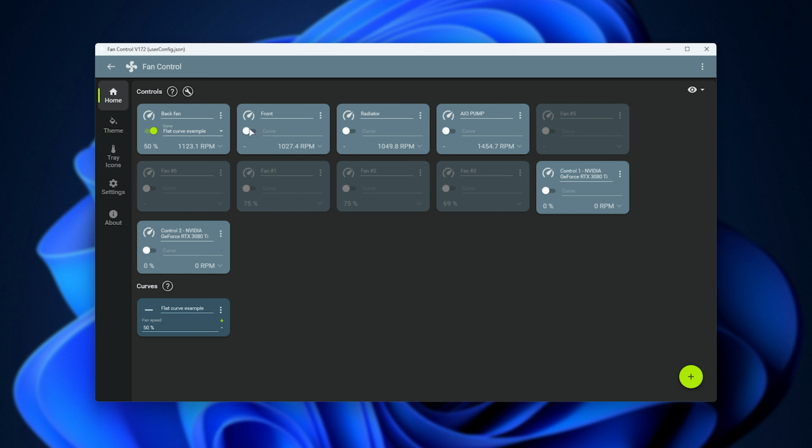We can add multiple fans to the same curve so that we can control multiple fans just by changing a number. For example, changing this to 30 changes both my front and back fans. Let's get a bit more advanced. If I choose the plus button, we have multiple options here.